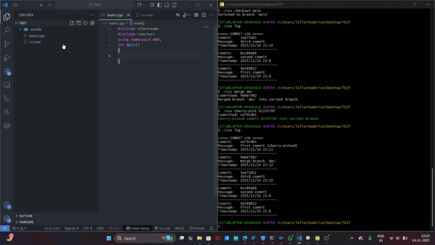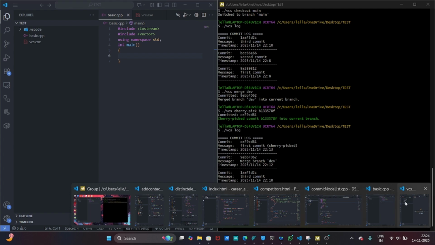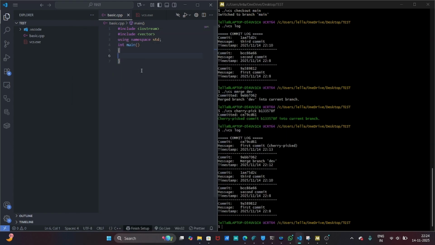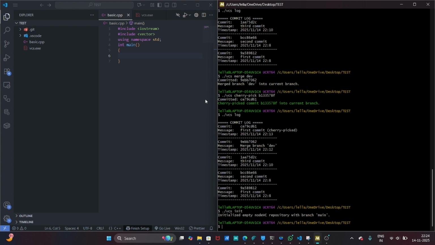This exe file is the file that I have compiled from the project. This is the project, and I have compiled it, and we got an execution file. I have pasted it here, and this is the test file that I will be working on. So let me initialize a repo. Yeah, the main branch is created right now.